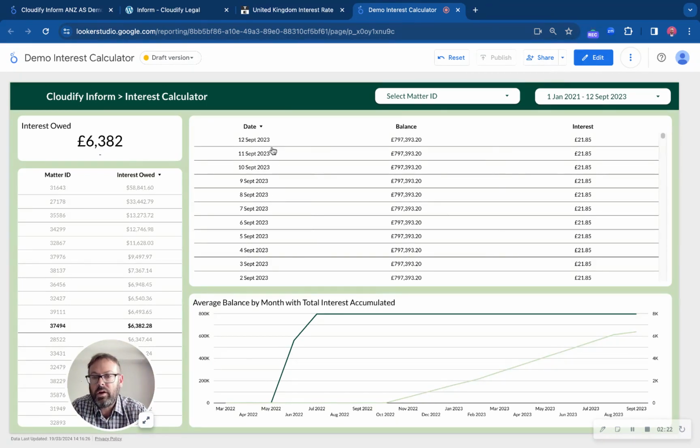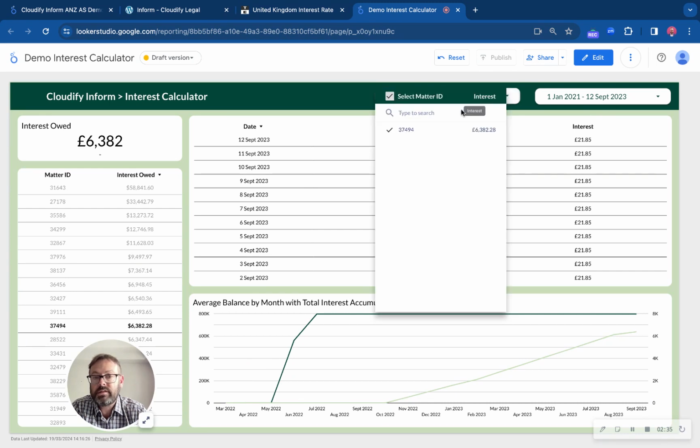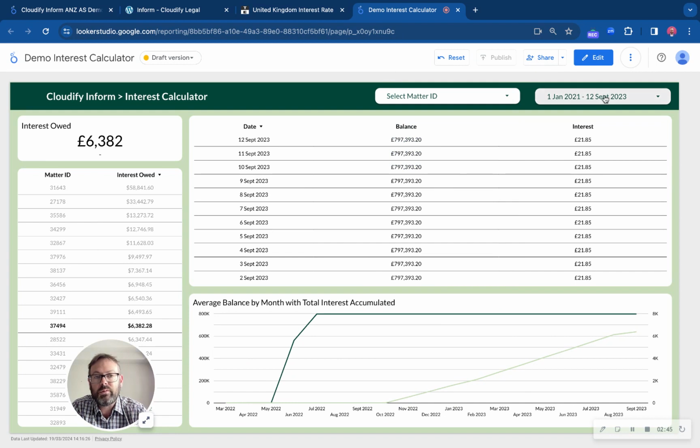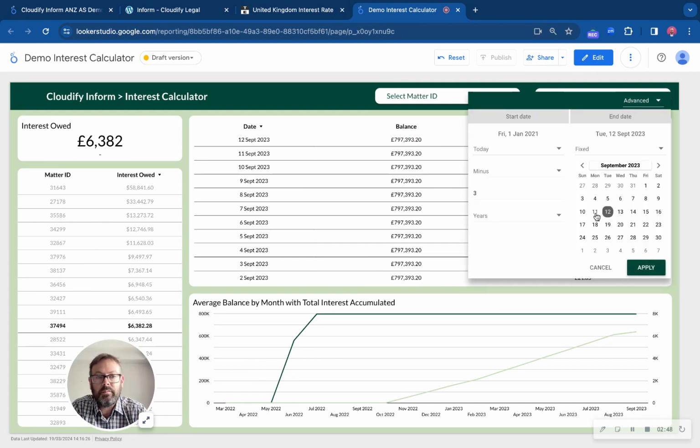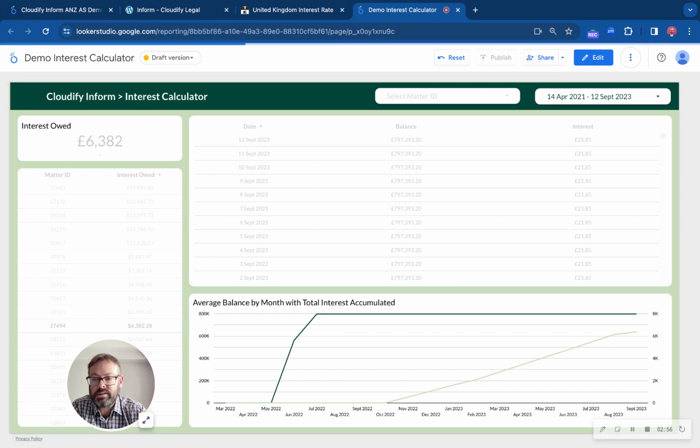We also have the daily balances, so you can see the daily balance as well as the amount that's been calculated as the interest for that day. We also give the ability to search for matters, so you can come in here and actually type a number. So if it's not something that appears in the early list or just something you want to search, you can do it that way. And we also allow you to change the date. So if you wanted to select specific time periods, then you can do that in terms of the way the interest is calculated.